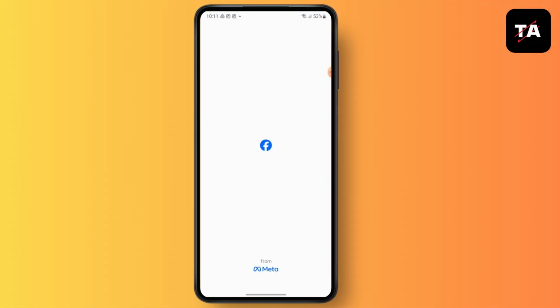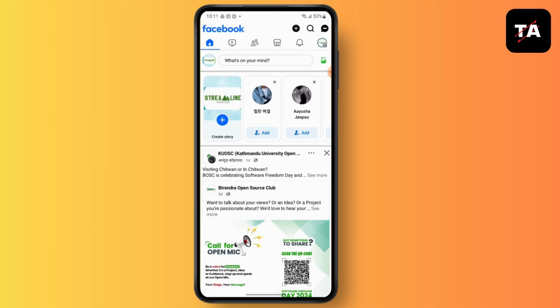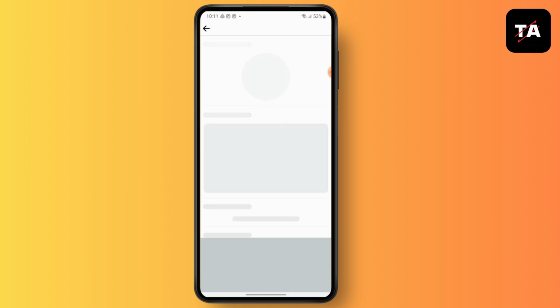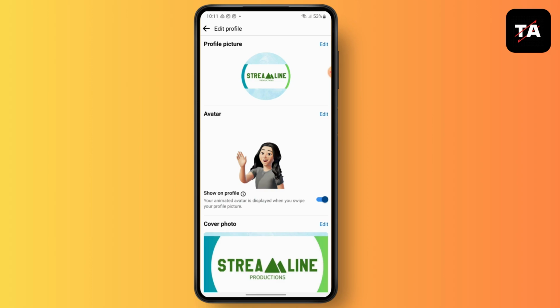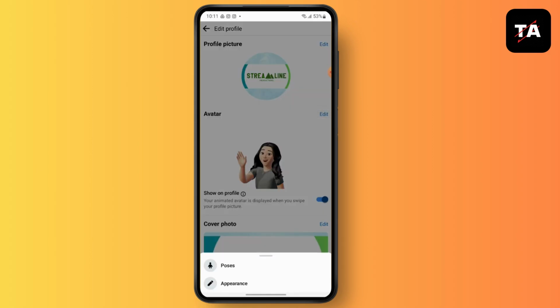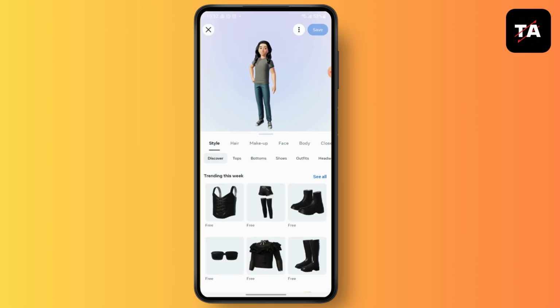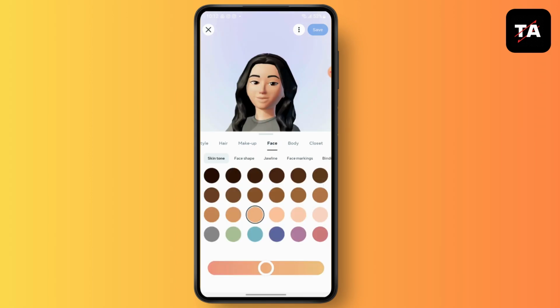Launch your Facebook, go to your profile, tap on edit profile, then in this avatar section tap on edit, and you can choose whether you want to edit poses or appearance. If you want to totally change your appearance, select appearance, and then from here you can choose outfits, hair, makeup, face, body, and everything.